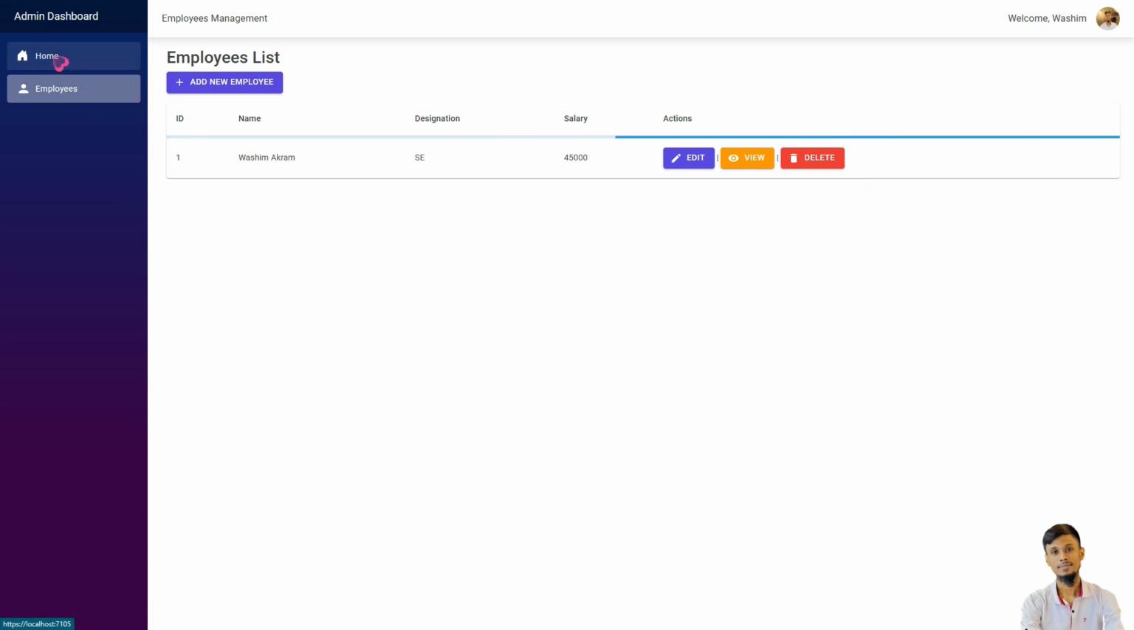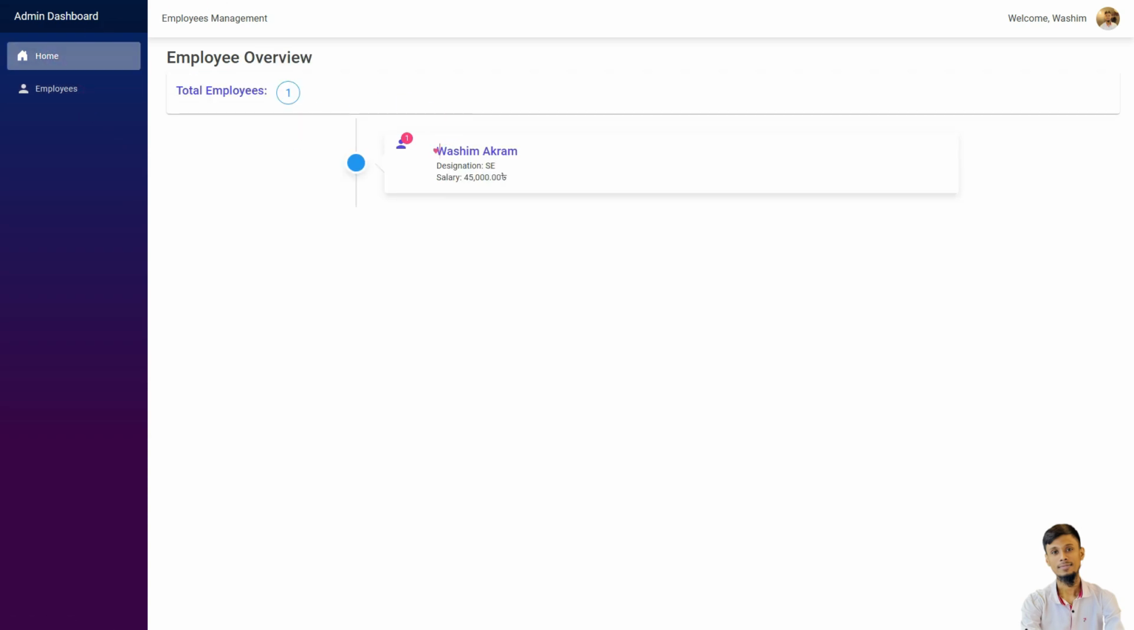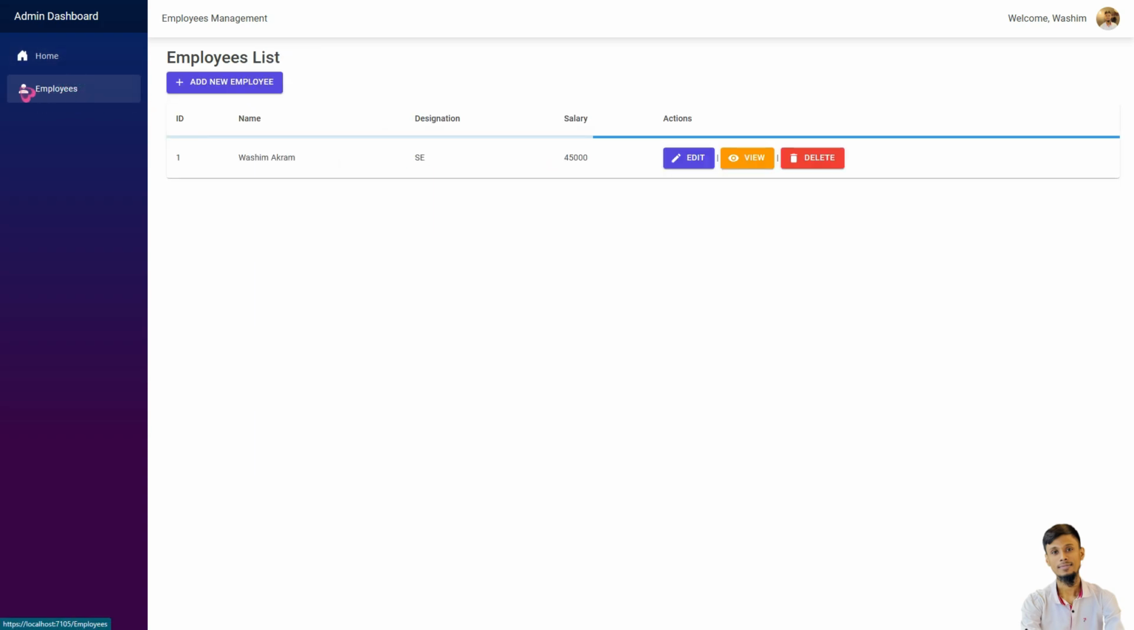Now let's go back to our home page, our overview page. Now you will notice the updated overview. It shows the total number of employees, now 1, and below that there's a timeline overview of employees. Now let's go back to our employee list and add one more employee.